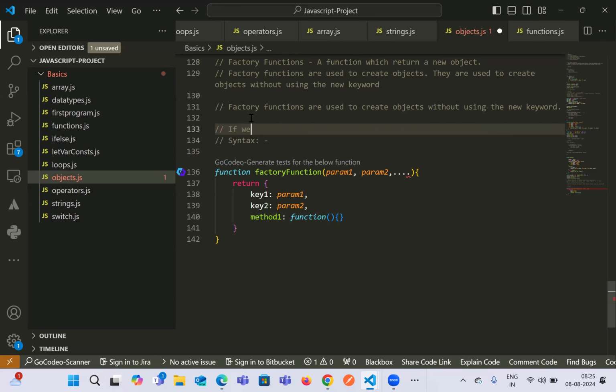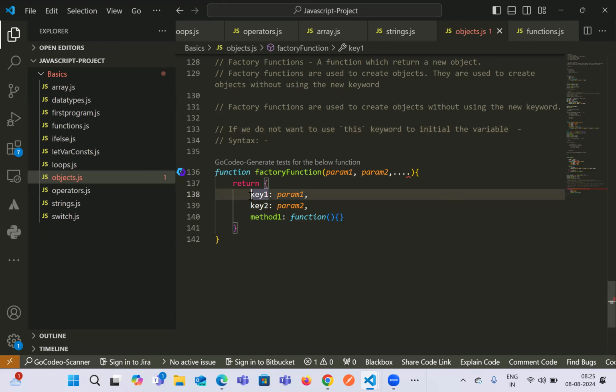So if we do not want to use the this keyword to initialize or store the variable, at that point of time, we can use factory functions, which say that we do not have to use the this keyword over here to initialize the value. You can directly give a key and value pair using a colon.